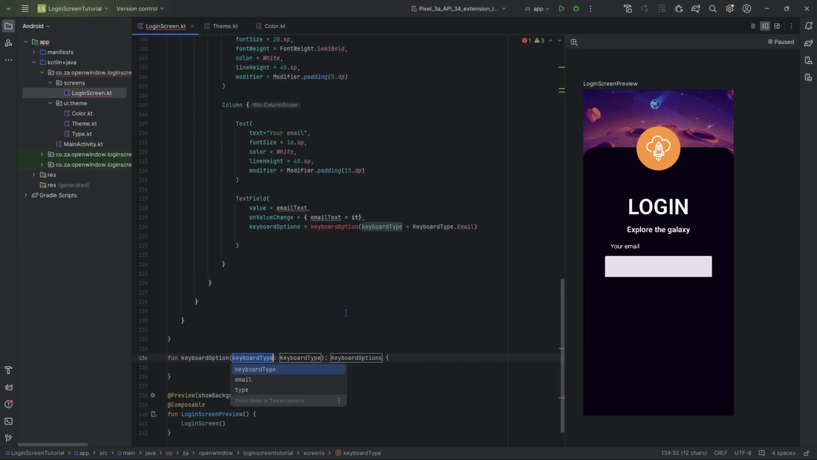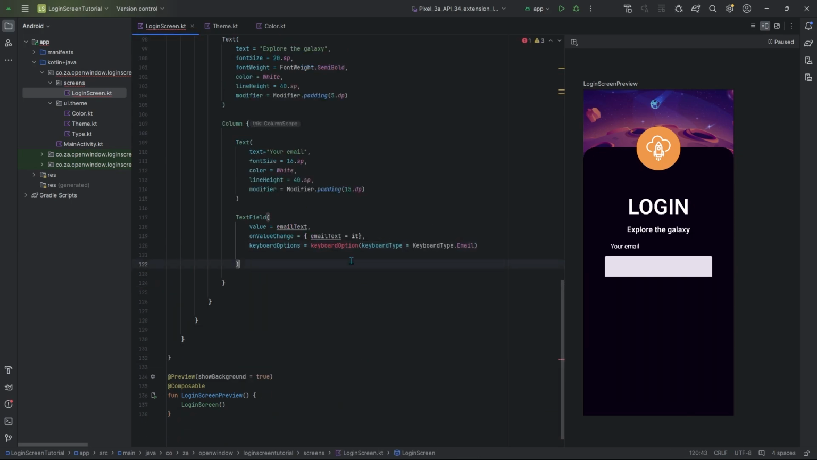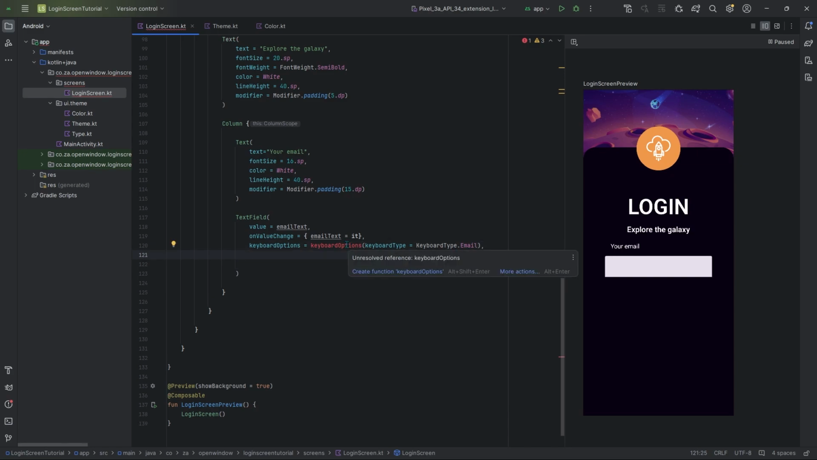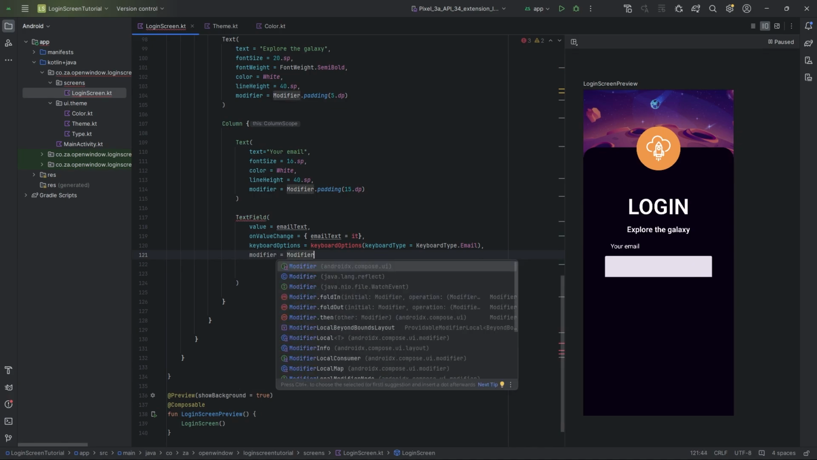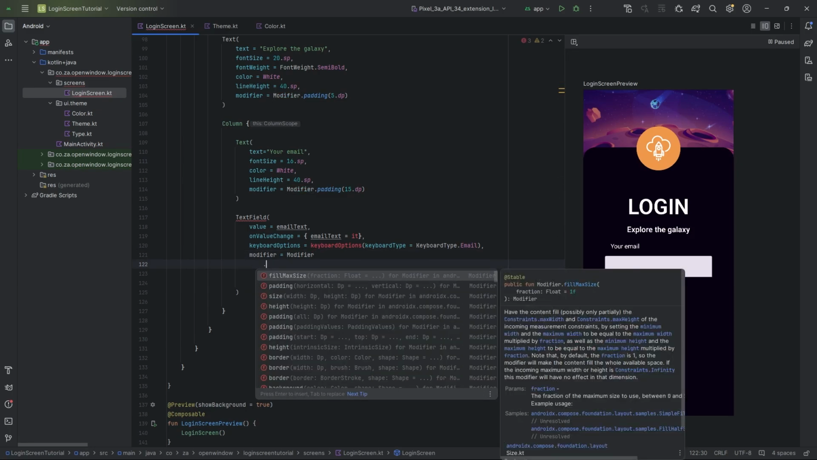Just import this. Oh, my bad, that's not what I want to do. Create function. No, that's not what I want to do. Keyboard options. Now we'll be able to. Well, I'm not sure why this is not able. Why can't I import this? Alright, we'll get to it. That's alright. So let's create a modifier, and then we can start styling it.